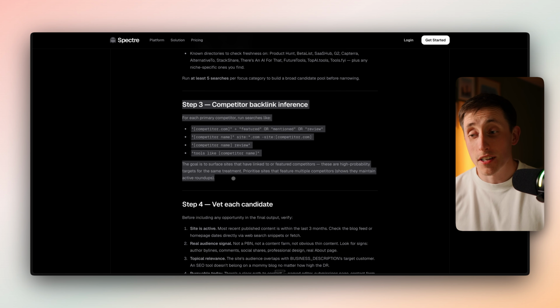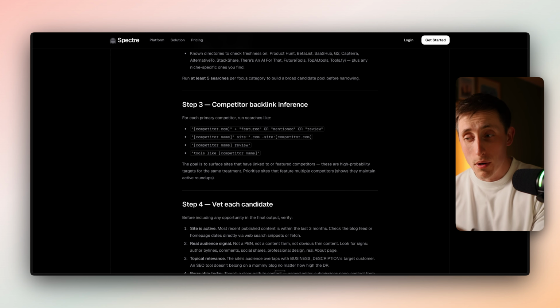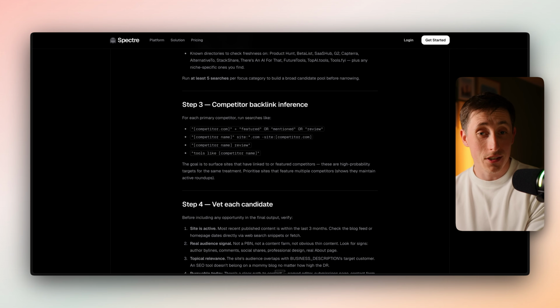The third step is to find competitors. So the best websites that you can get backlinks for are websites that already rank your competitors. This means that we can then go off and find websites which are already including our competitors and then include those in the search results as potential candidates that we can reach out to show our product alongside theirs.